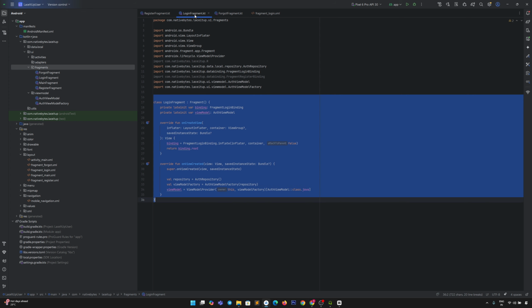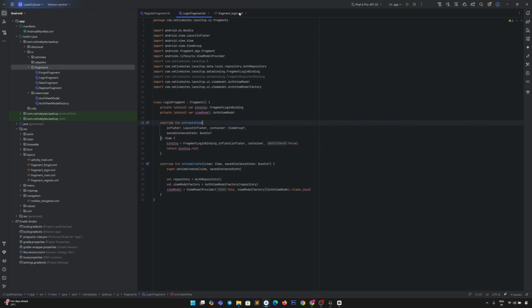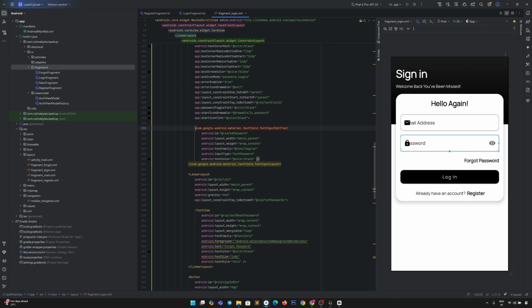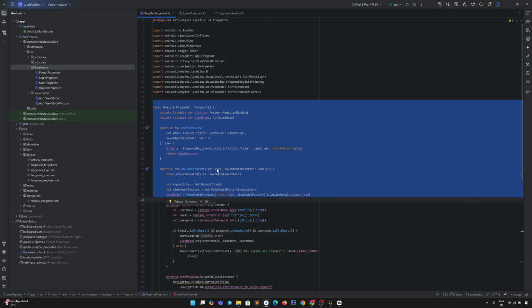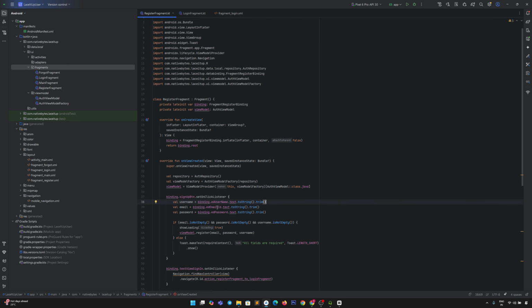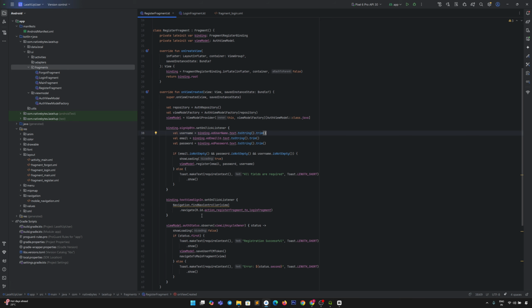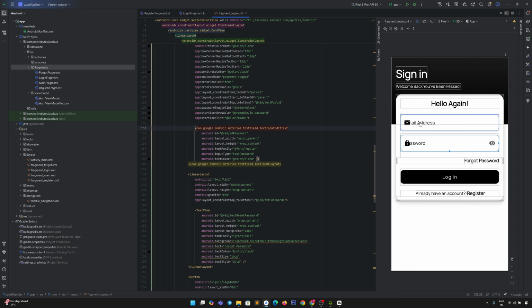All right. Now coming to the login fragment. What we need to do is, similar to the registration logic, utilize the same logic in our login fragment, so that once the user provides the email address and valid password, they should be able to log in. And if the user clicks on forgot password, they should navigate to the forgot password screen. Similarly, if the user clicks on the registration text, the user should navigate back to the registration screen.